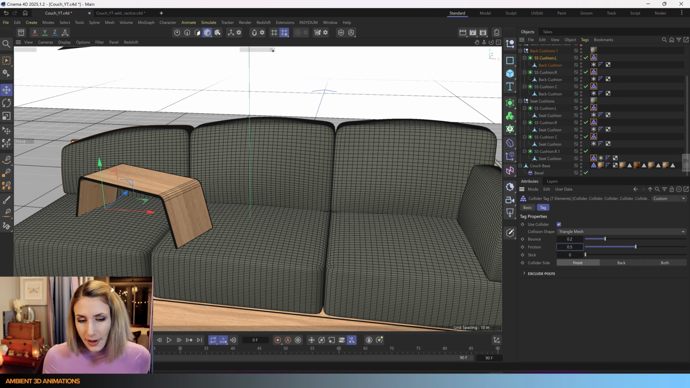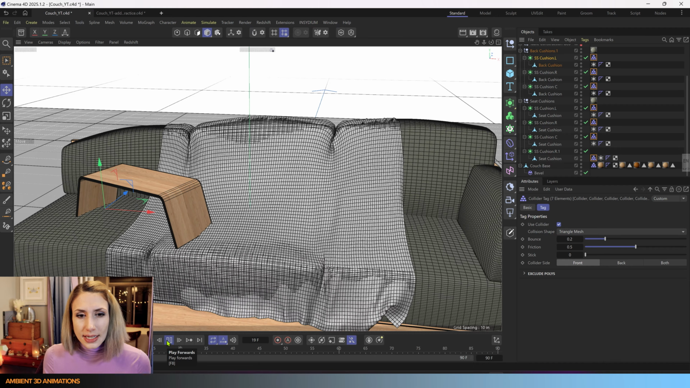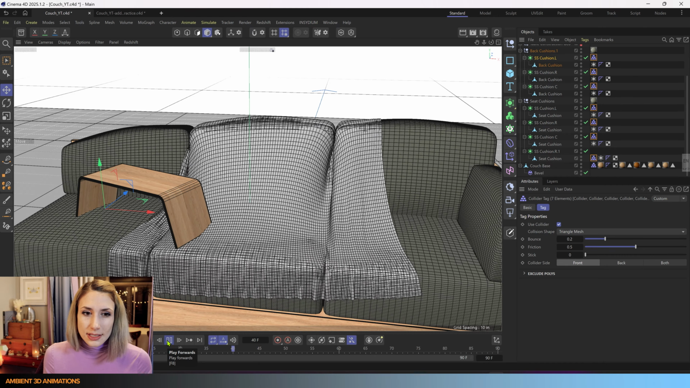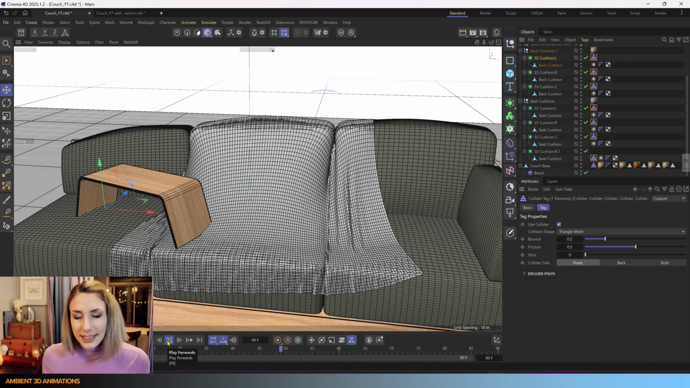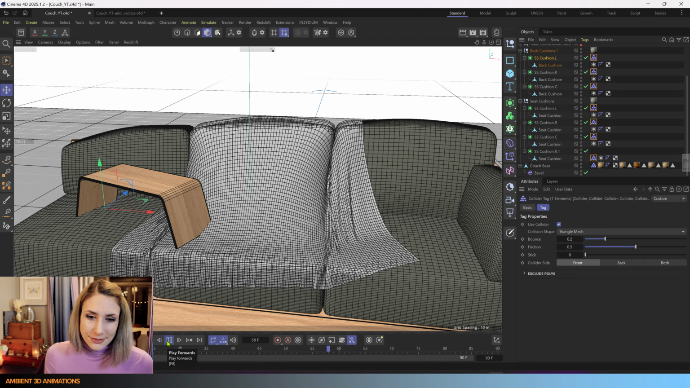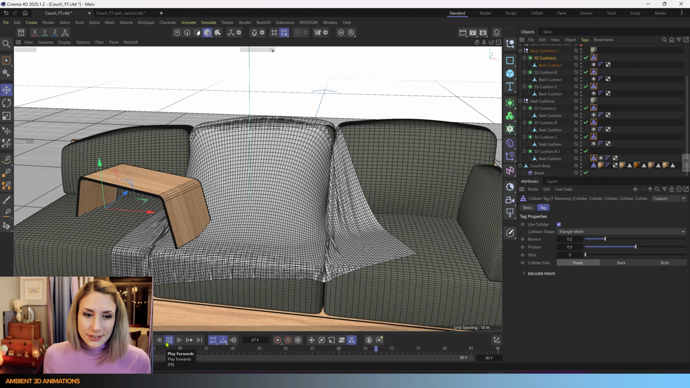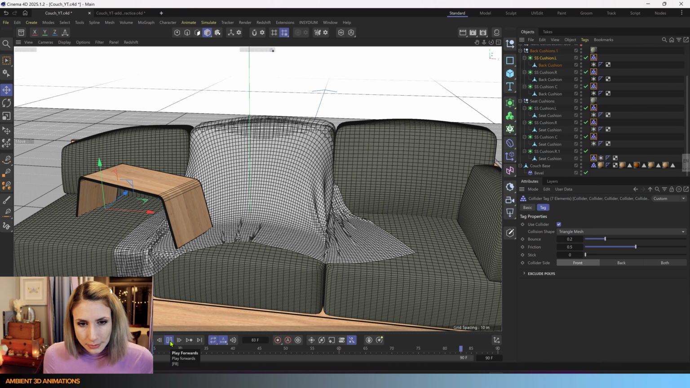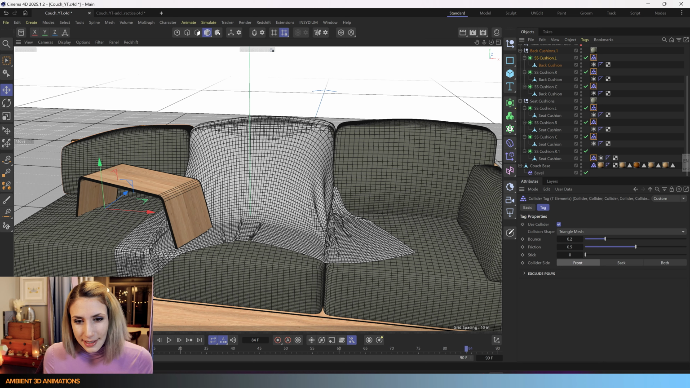Let's try 0.5. So a lot of getting familiar with these settings is being experimental, trying them out, and just getting used to it. It's a little bit like riding a bike. You just need to try it out, and after a while you get a feel for it. So it's sliding a little bit less.